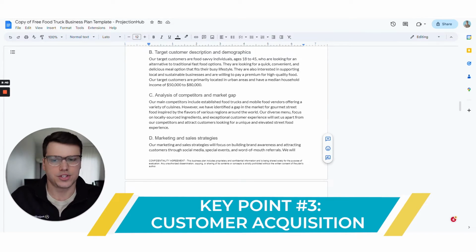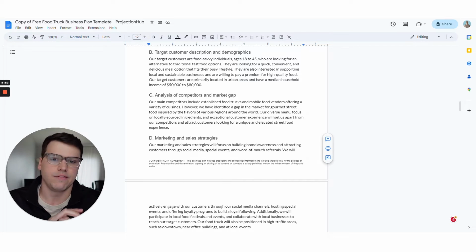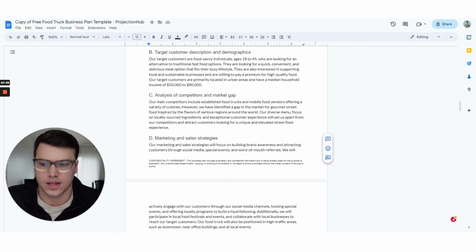In the same section, we'll do key point number 3, and that's going to be customer acquisition. So this doesn't just mean marketing and sales strategy where you say, we're going to have a website and we're going to have social media. That's just not enough. Not going to cut it. Like I just said, that's the mentality of we build it and people will come. And while that may be true, maybe you have the most amazing food and food truck that's ever existed and people are just swarming to come get your food, your lender is not going to give you the money that you ask for just because of that.